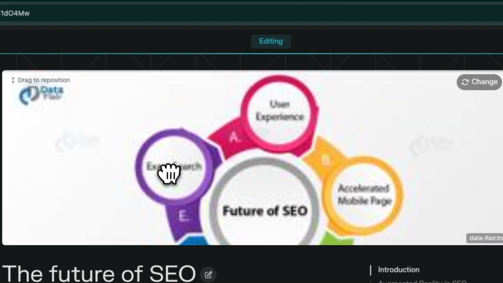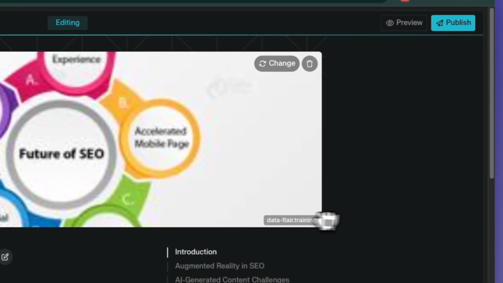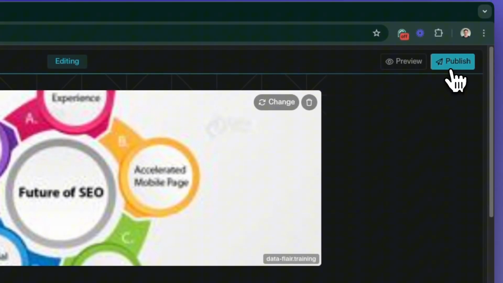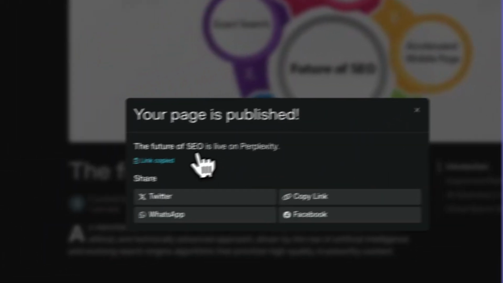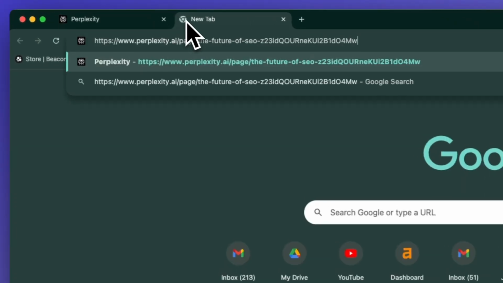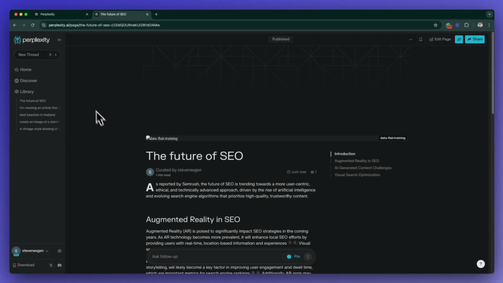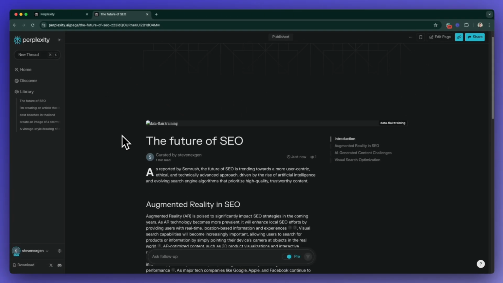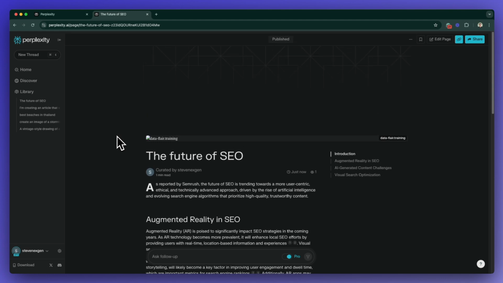You can drag this image, we can change it, right? And I definitely recommend changing it. But once you click publish, the future of SEO is now live on Perplexity. The link has been copied, and you can go ahead and take a look at it. Now, I'm actually logged in here. Yeah, I'm logged in, so you can see it's on my account, but you don't have to be logged in on this account to see it, okay?